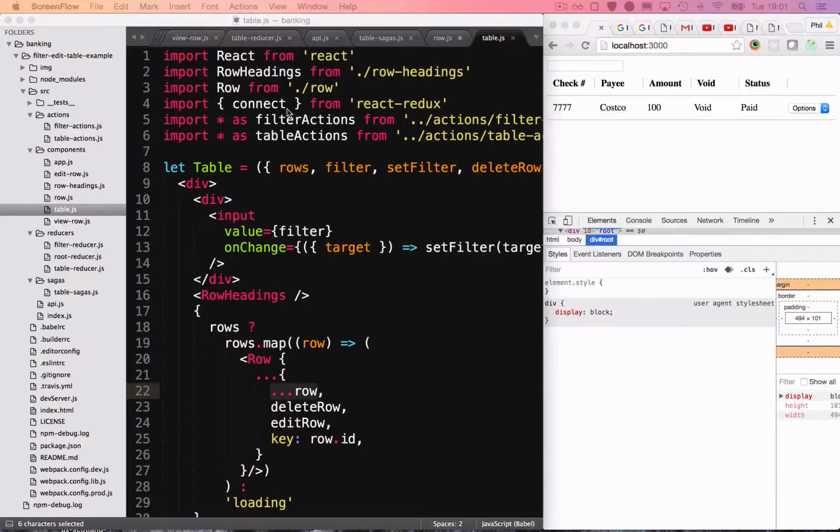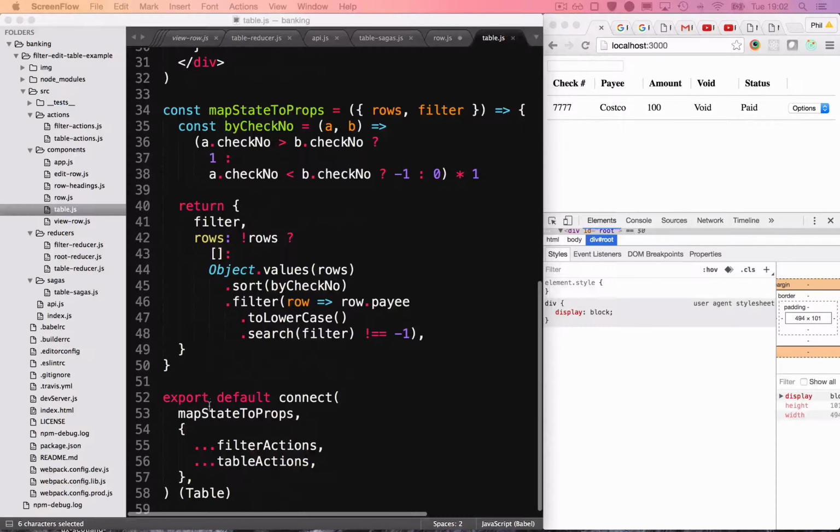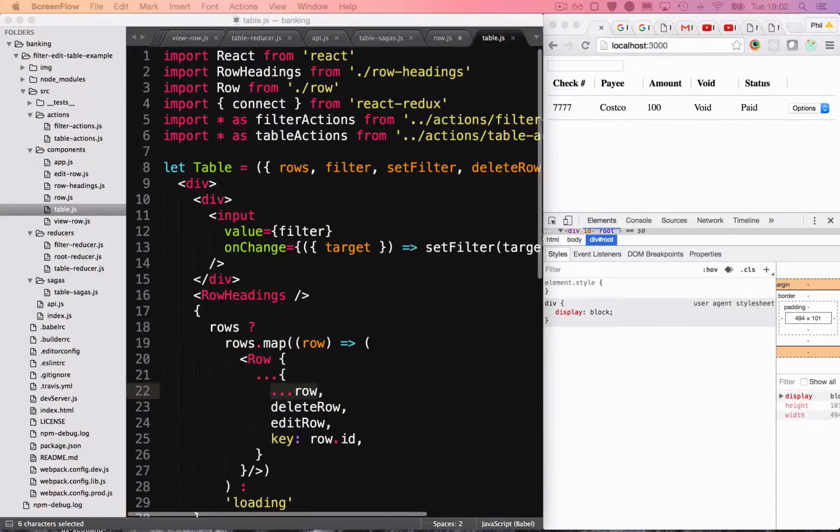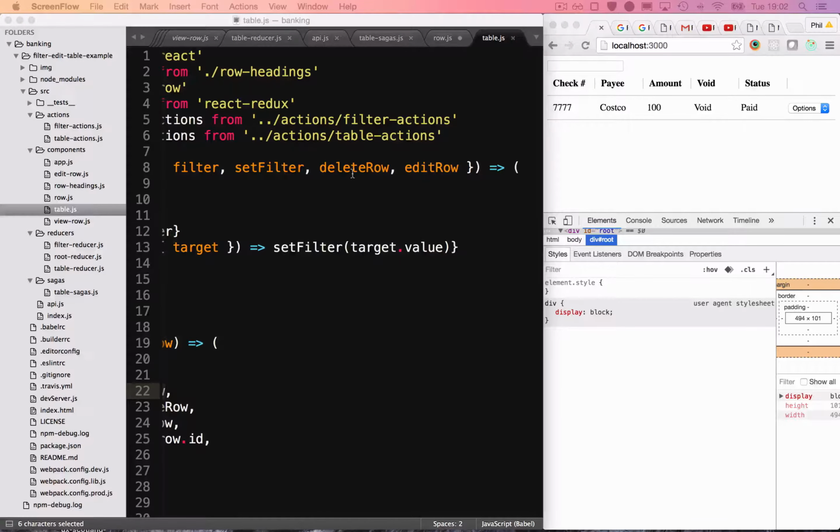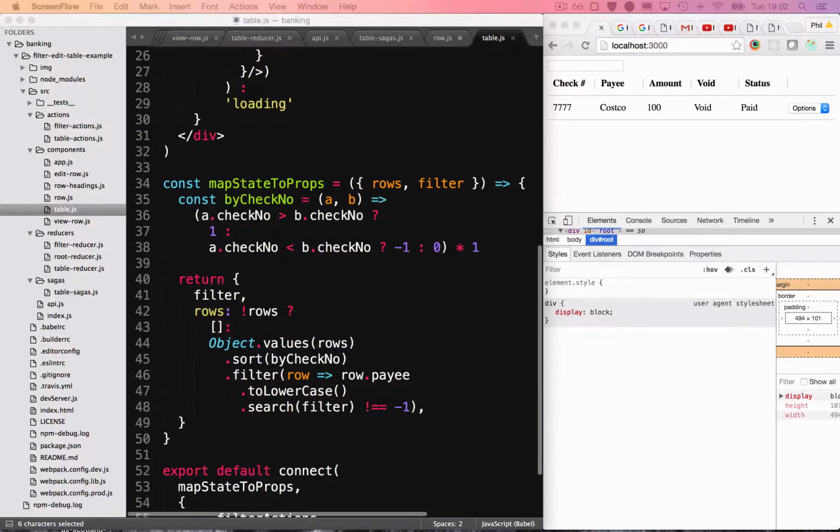So you can see that we're taking in connect from React Redux, and what that does is actually connects our component to the store and to the store's dispatcher. And so here we can see that we're wrapping our component in connect and passing in mapStateToProps and also some actions which are going to be passed to the dispatcher. So our action creators get wrapped in the dispatcher, so that the dispatcher can dispatch any actions from filter actions and any actions from table actions. And that's why I'm able to get hold of setFilter, deleteRow and editRow, which were actions defined within these action files here.